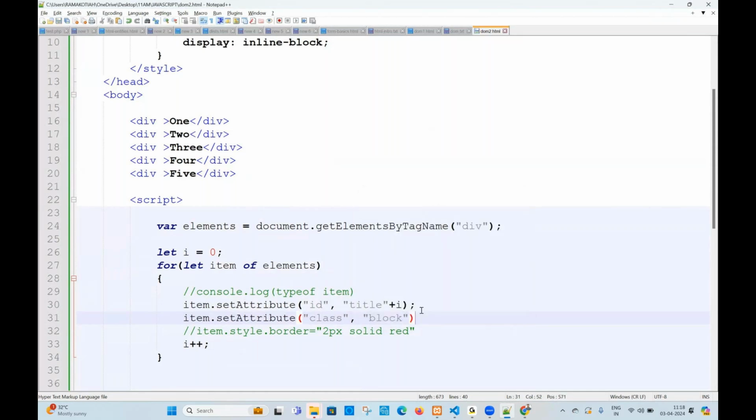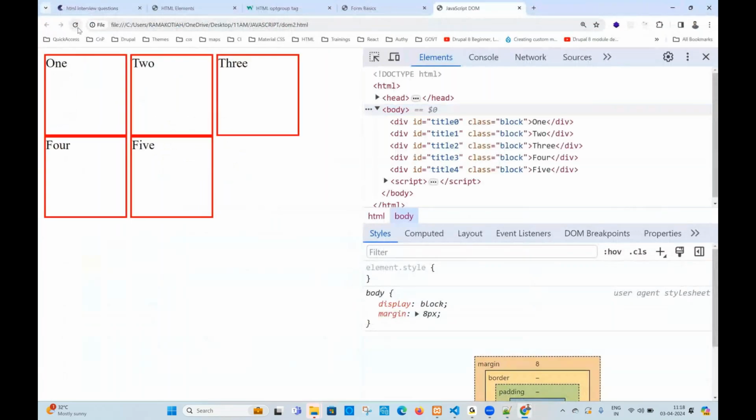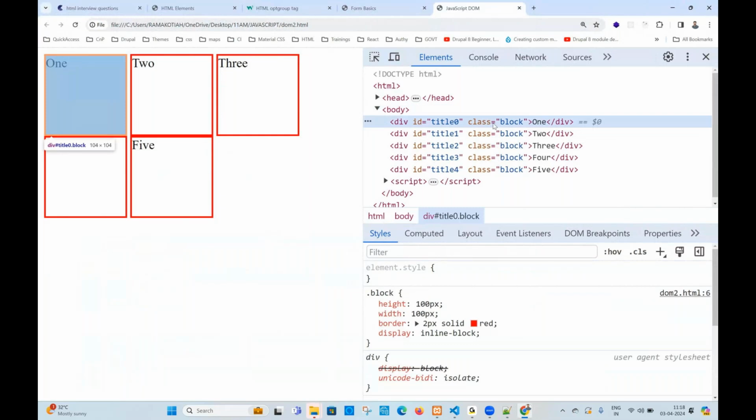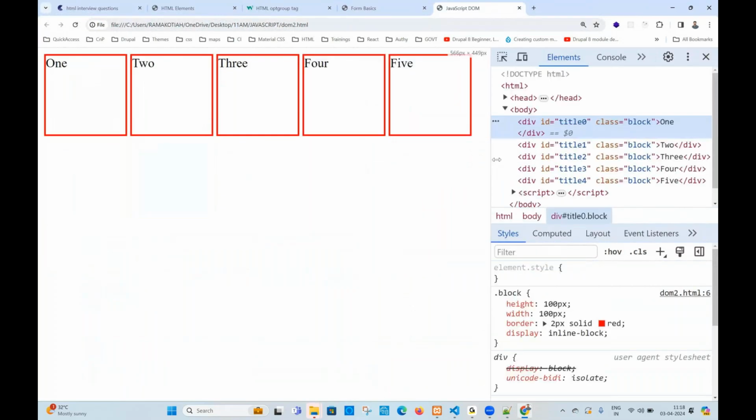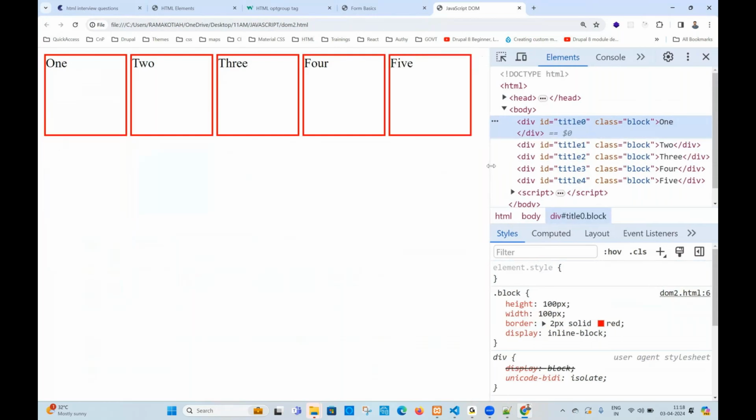ID is added. Now if you refresh the page, you see all are coming side by side. And what is the class added? Class block is added. So using JavaScript we can do this type of thing also. Remember carefully. If you want to add or remove, first you have to select the element. Without selecting the element, how can I add an attribute to that element? No. That's why first you should know selecting elements.